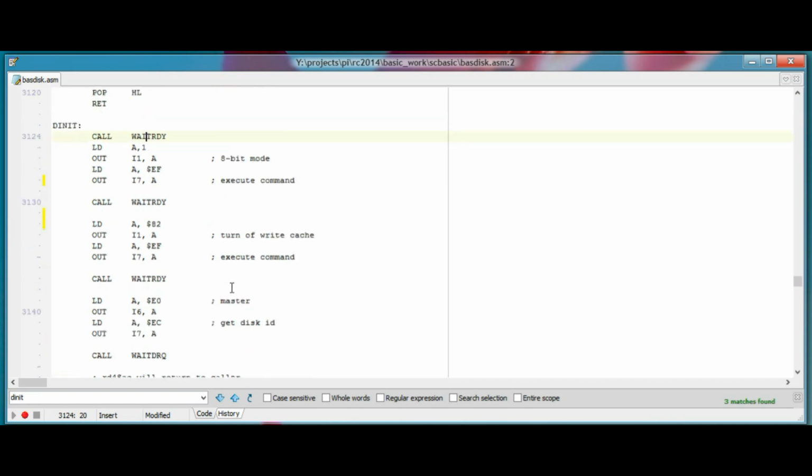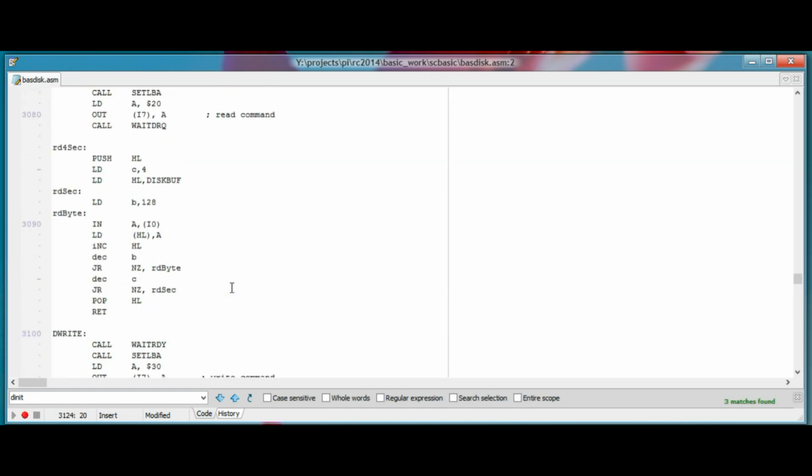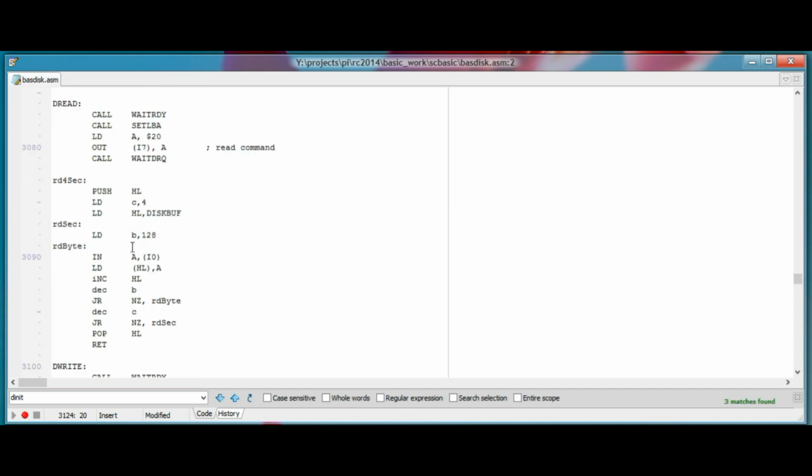So let's talk about the read and write commands. So the read command, what we do is we wait for it to be ready. We call that set logical block address helper, and then we write hex 20 to register 7. Wait for the data request bit to be set. And then this loop down here reads a total of 512 bytes.